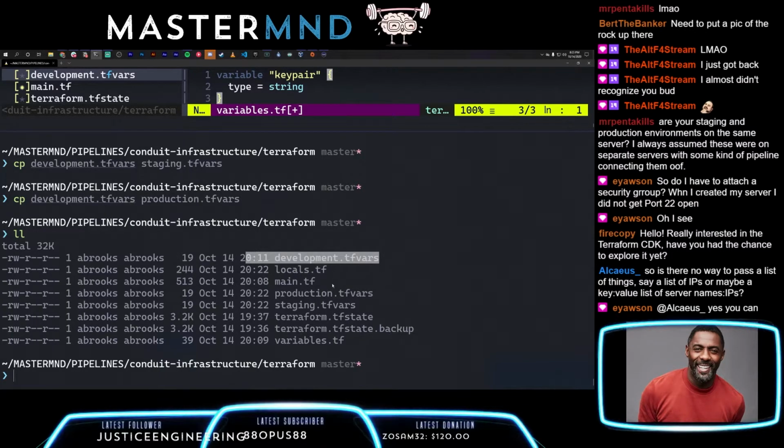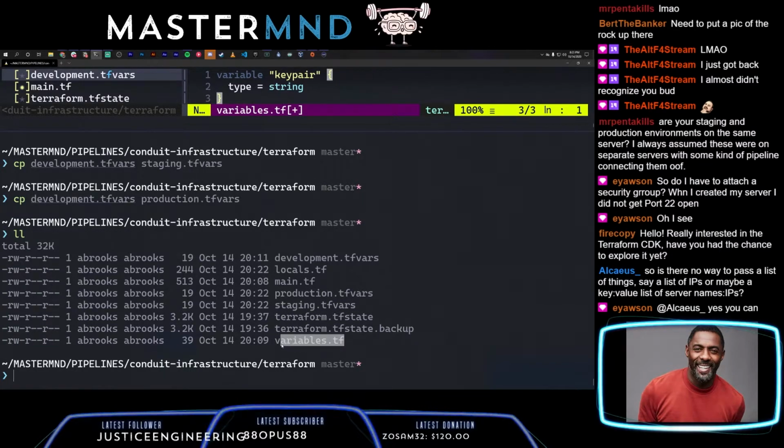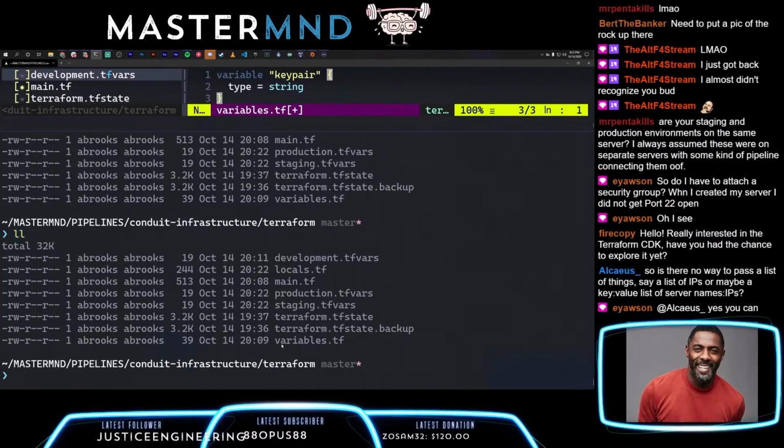But we have a development tfvars, production, and the staging. This is going to be where we give our actual values. And then we have our state files here. And we have a variables.tf where we are declaring our variables. So declare in the variables.tf, and then define values in the tfvars files. Okay, so now we have different variable files that we can use. So now we can start to templatize our main.tf.